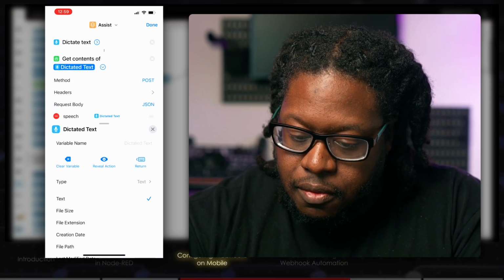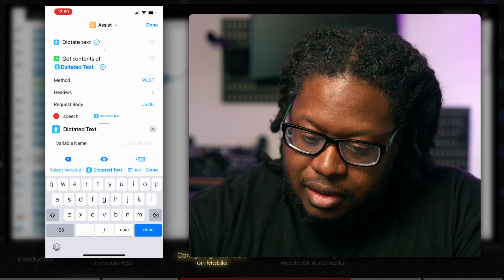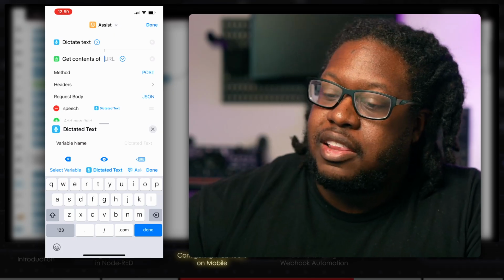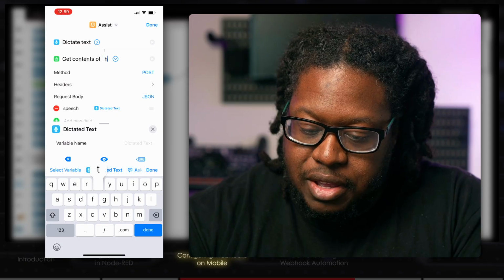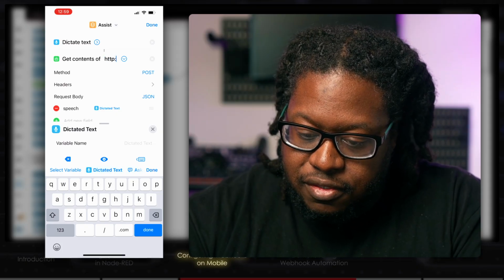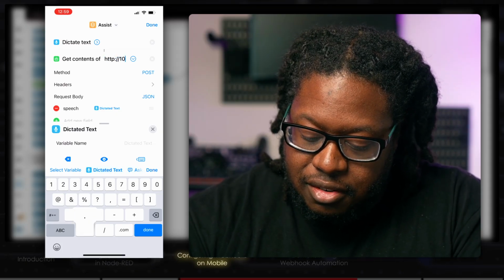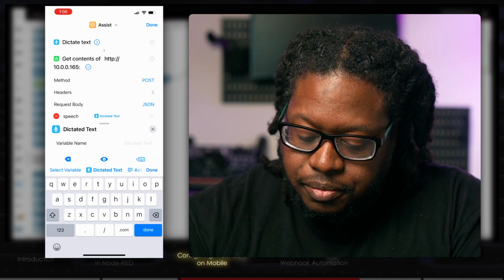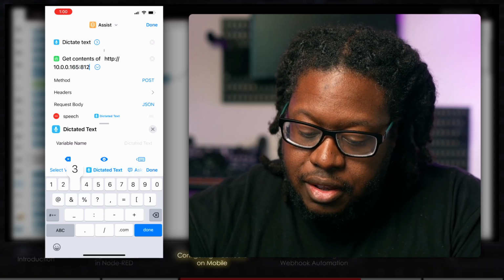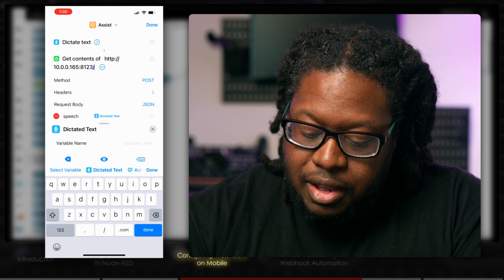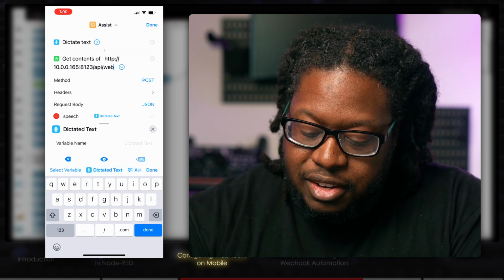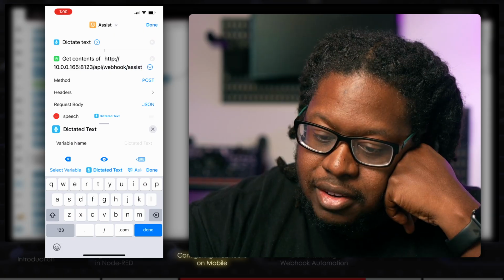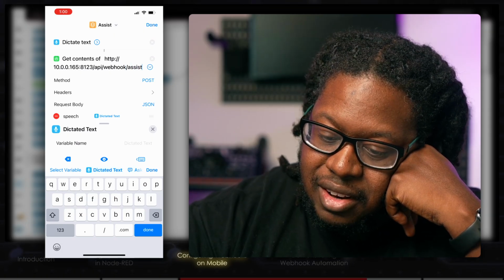Come on. We want it to be a URL. Delete. There we go. So this is going to be exactly what we had in the curl command, which was http://10.0.0.165:8123/API/webhook singular /assist. Great. All right, so just to review, we have the dictate text.